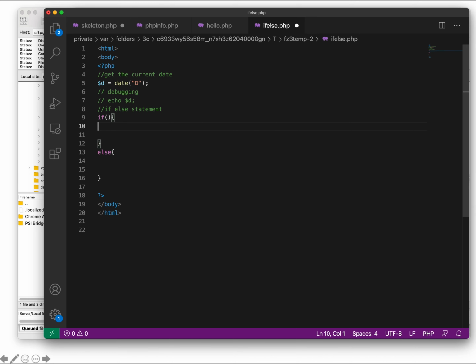Okay, so what would be the condition? The condition is, let's say D that we just tested. Let's say we want to compare this with FRI, so whether today is a Friday or not. So if it's a Friday, we want to say echo, and then there is a text. Again, don't forget this semicolon. And let's say, have a nice weekend. Again, since this is one line, this curly brace is not required.